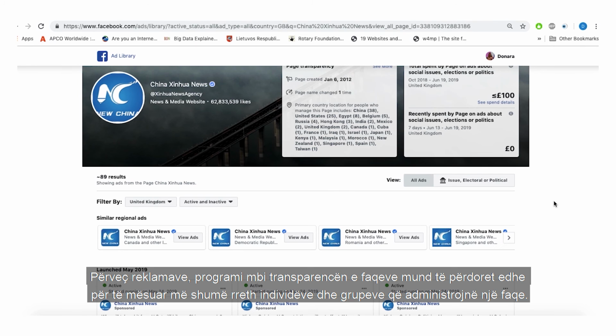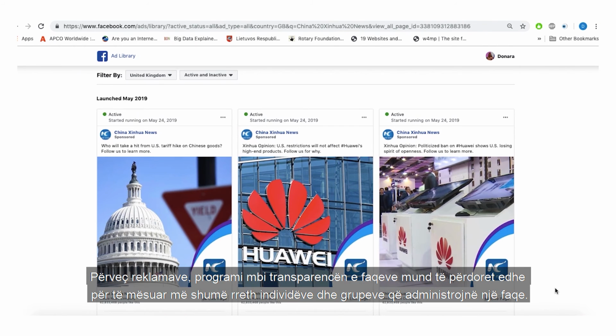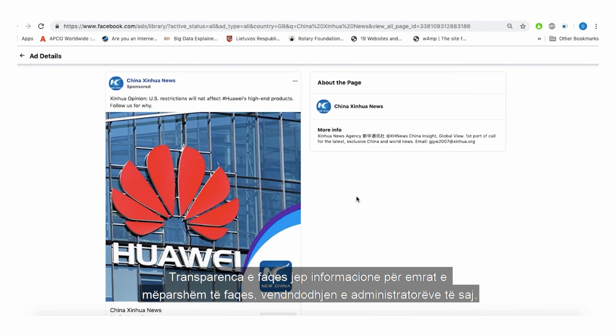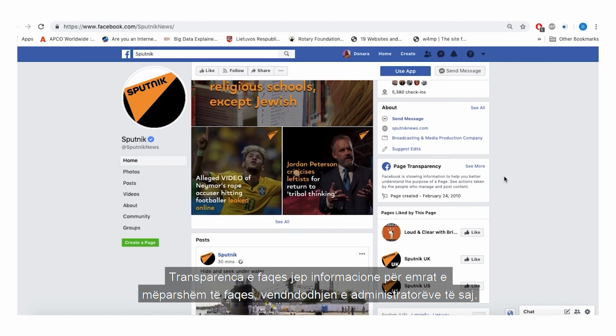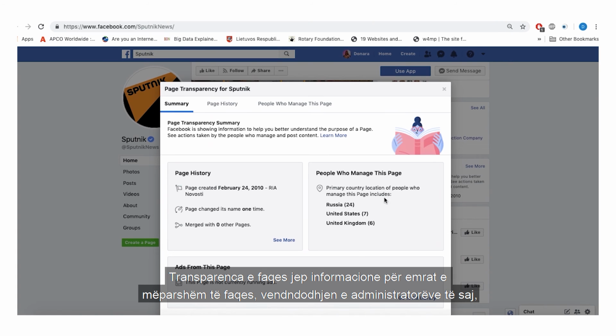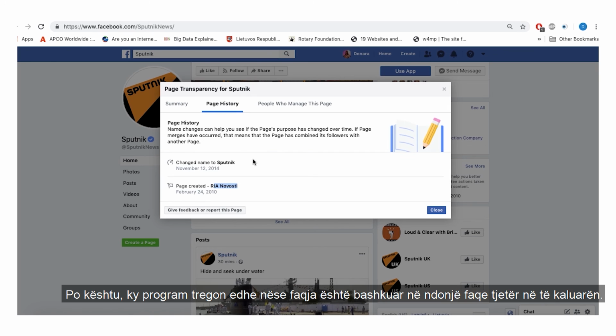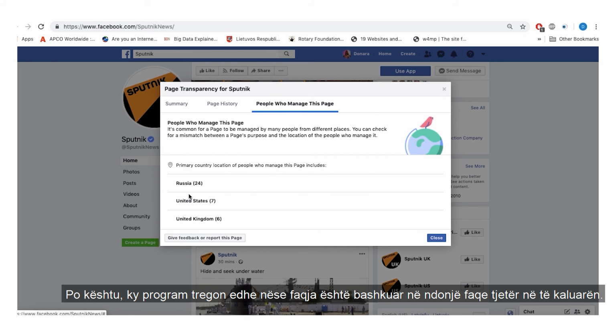Apart from ads, page transparency is also great for learning more about the individuals and groups managing the page. Page transparency provides information about the page's previous names, the location of its managers, and the date when the page was created. Additionally, it tells you if the page has been merged with another page in the past.